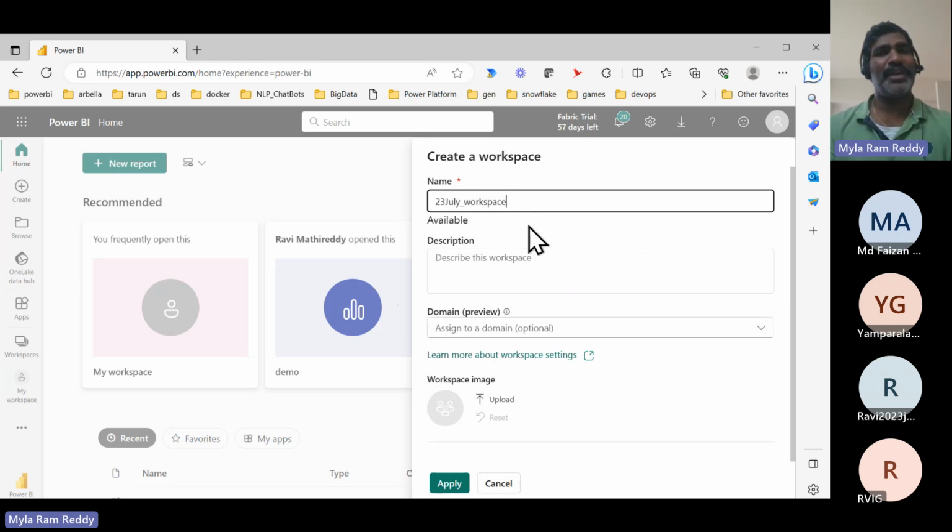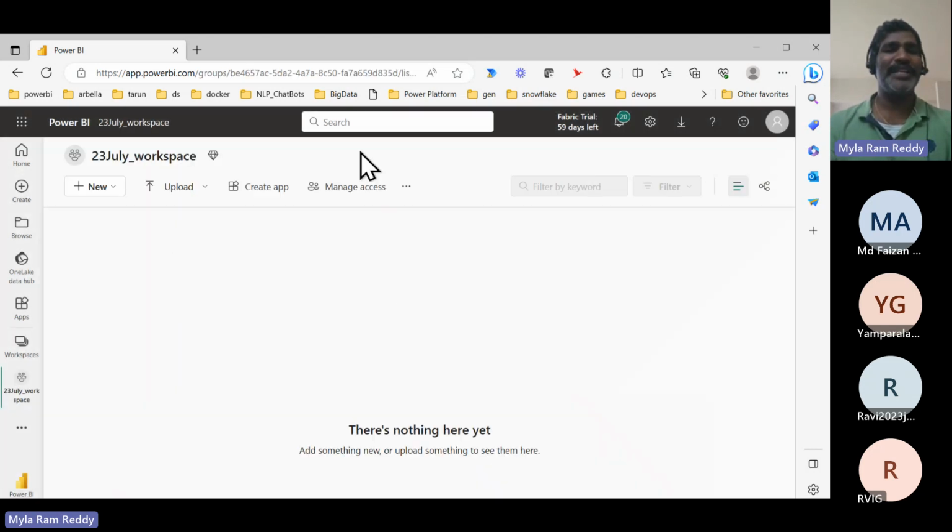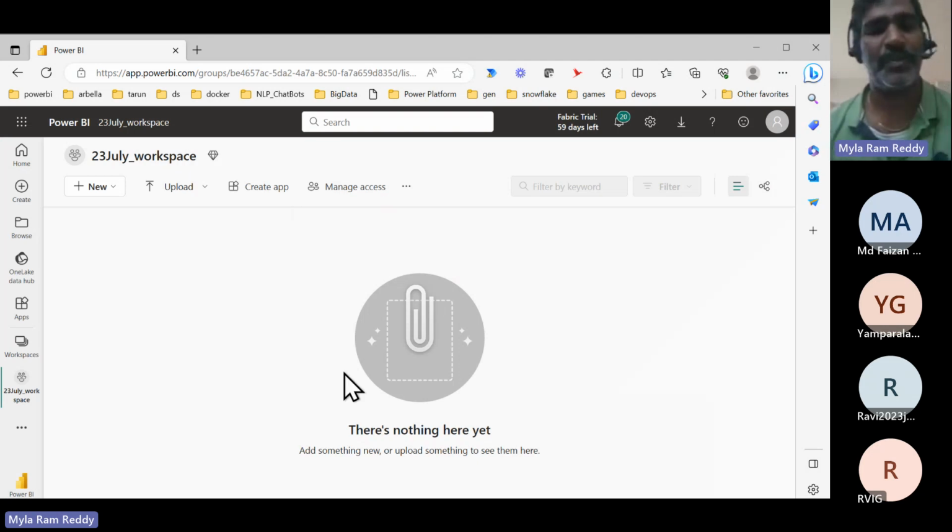Tomorrow, whenever you are giving it, you provide your full name so that I can recognize your workspace, and I can see what you worked on, because I can review this. It's online, right? Once you publish it, I can review it. Click on apply. Now inside this workspace, you see nothing as of now.